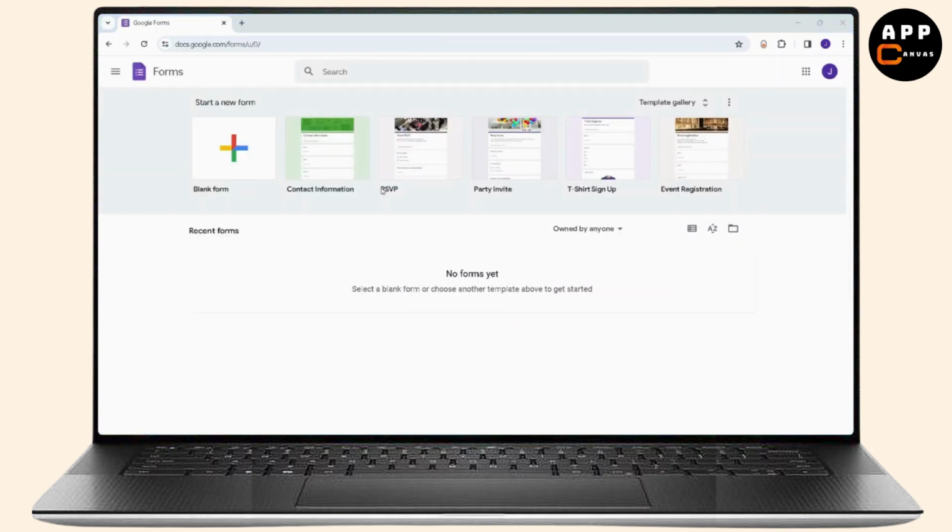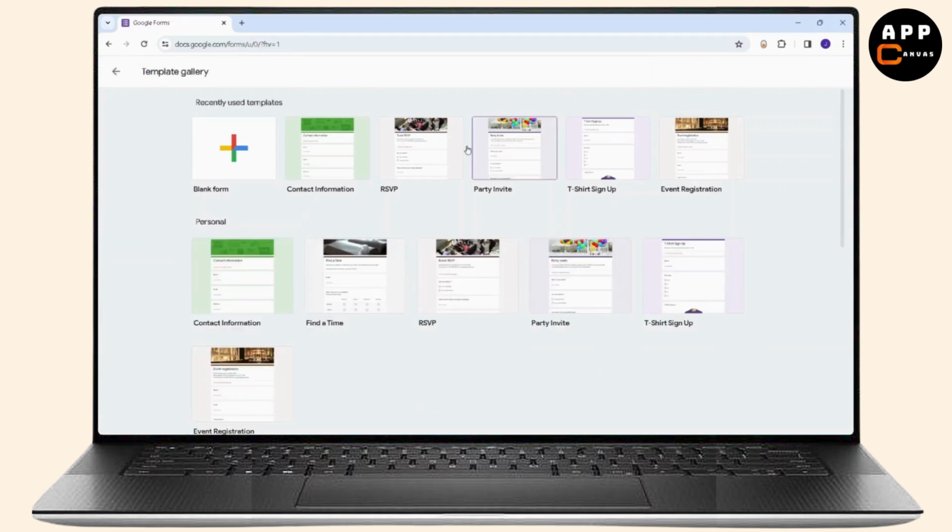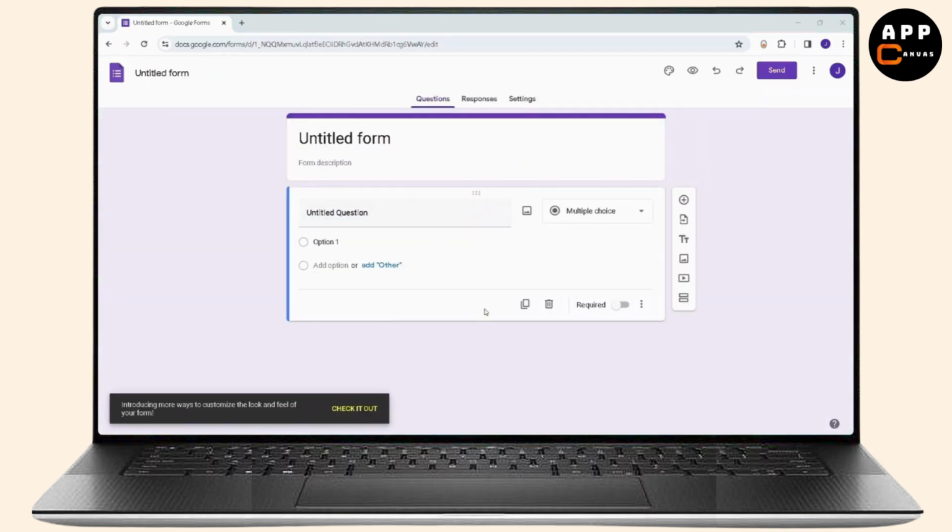Once you're here, it will show you various templates to create a form. Now what you have to do is select a blank form if you want to create a new one, but you can also expand this template gallery and use any of these forms if it matches your needs. But we're going to create a new form, so I'm going to click on blank form. And here you will get to create a new form for yourself.